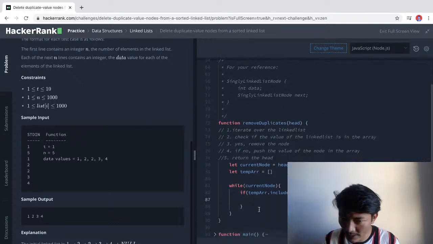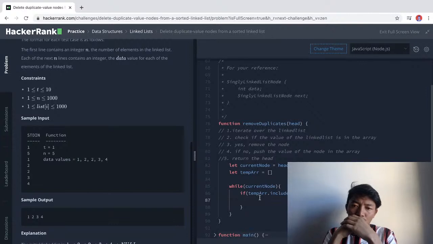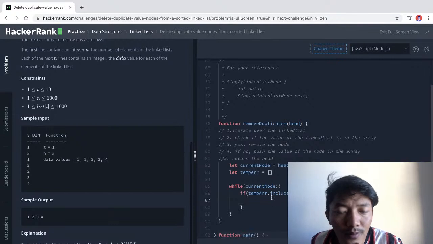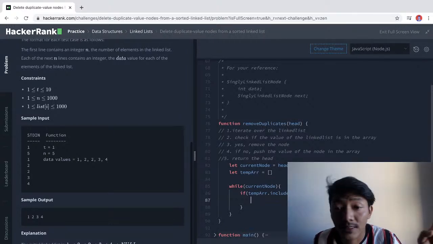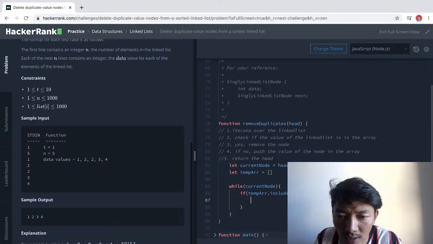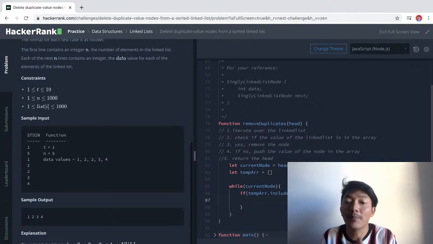Performance-wise, it's going to take longer than that. There are two ways we can achieve this. We can do array.indexOf temp. If that is not -1, then this already exists in here. So let's see if we can pass all the test cases.